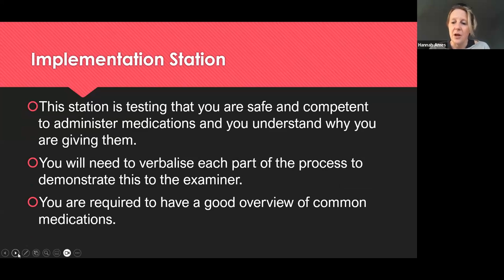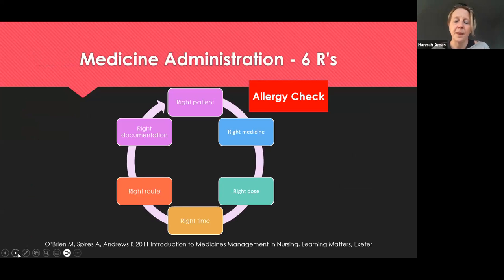And you are required to have a good overview of common medications, so you do need to be familiar with key medications for key conditions and what they are for. The whole of this station is really underpinned by you demonstrating the 6 rights of medicines administration. And in order to do that, you need to be verbalising these 6 rights, and you need to be demonstrating that within your practice. So checking you've got the right patient. I always add in the allergy check, it's that extra right here. Checking you've got the right medicine, the right dose at the right time, the right route and the right documentation, so in terms that your prescription is clear, valid and legible.